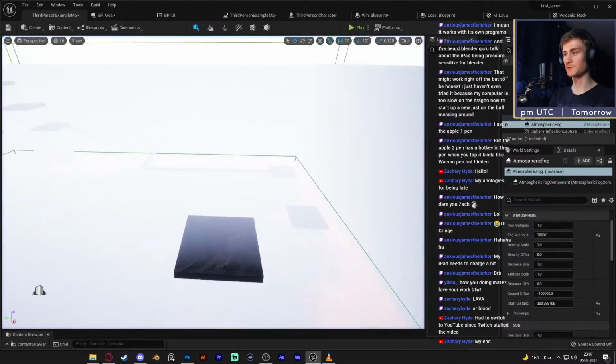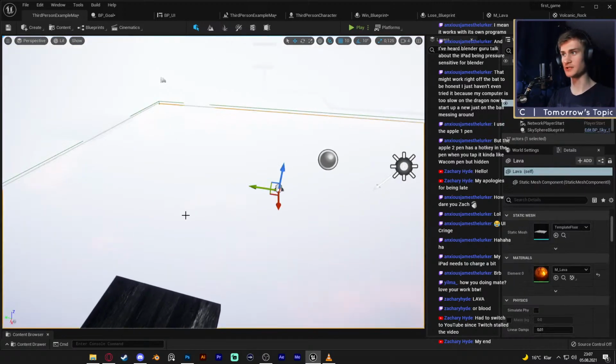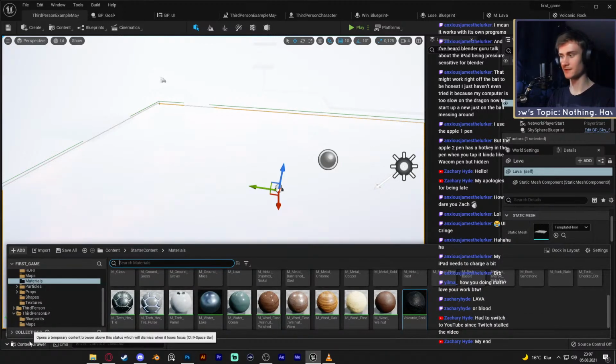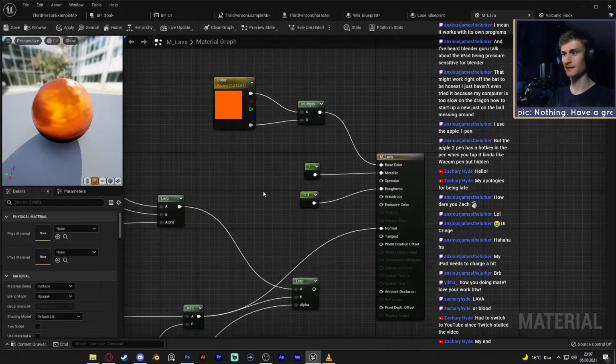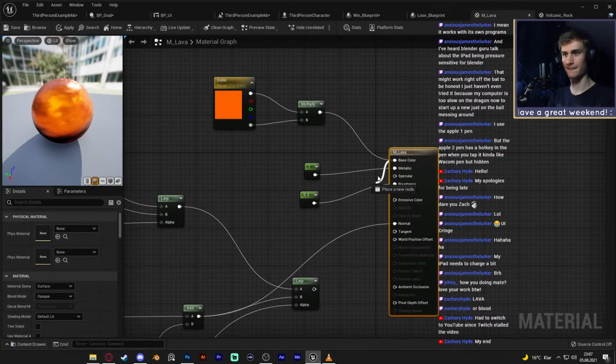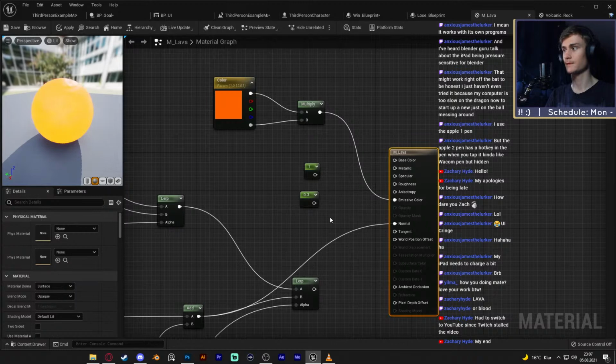Okay, hold on. There's one more thing that I want to try. Or change. Which is the lava. Where's my lava material? There it is. I don't want to use that. I want to use... Oh, emissive color. There you go. Nice.